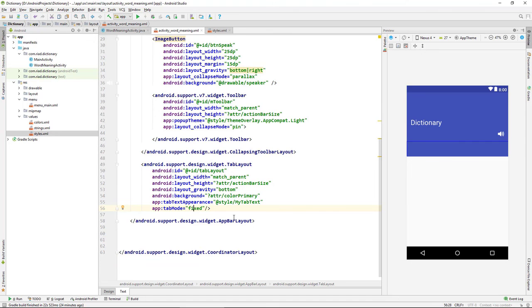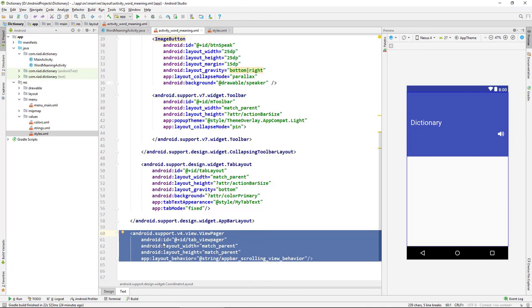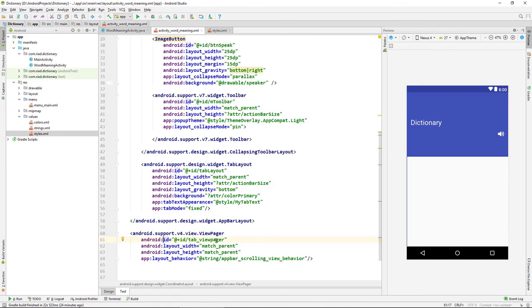Now outside the app bar layout, we'll create the view pager. So the ID is tab underscore view pager, width match parent, height match parent, layout behavior, app bar scrolling view behavior. We need to add this behavior because we want to collapse the toolbar when we scroll the view pager.